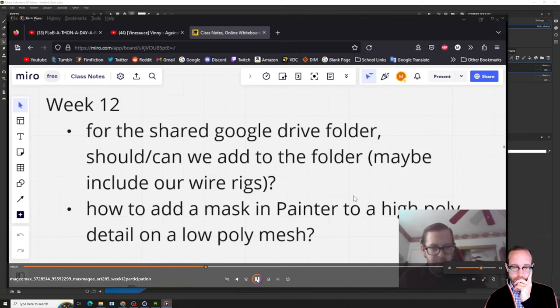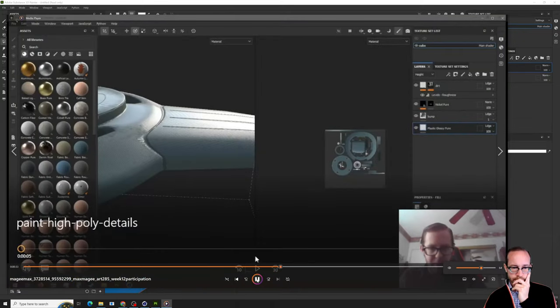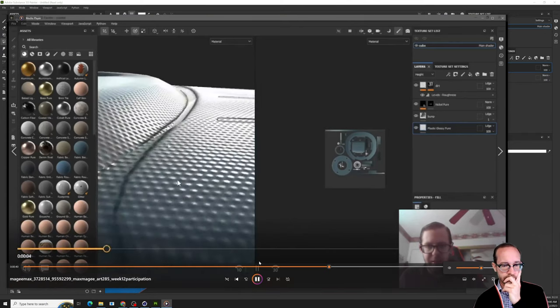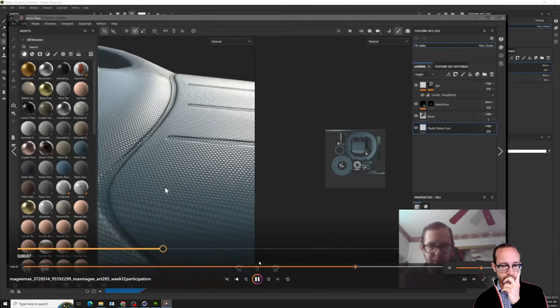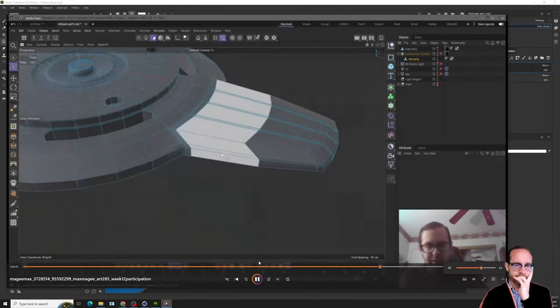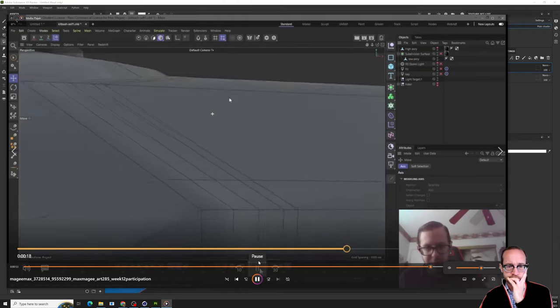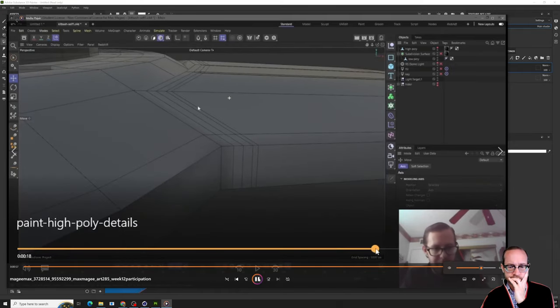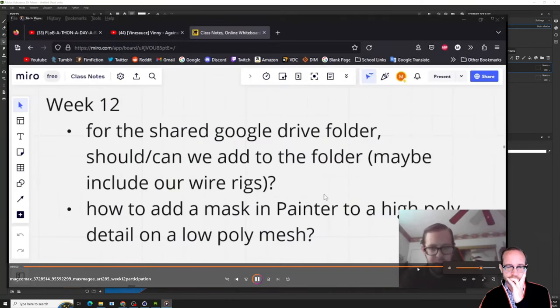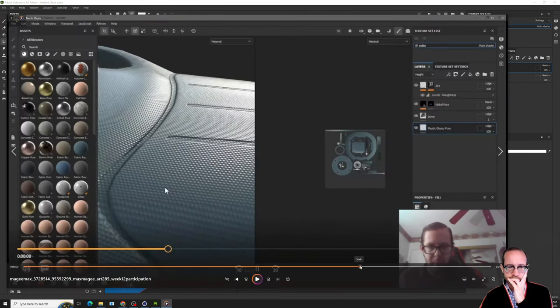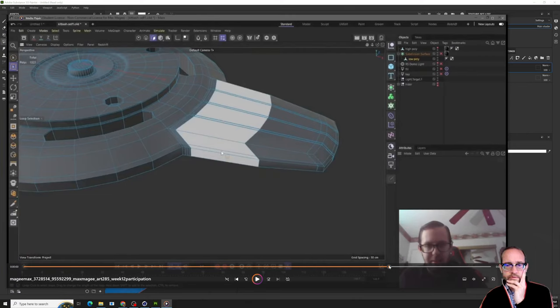I was also wondering, when you're applying high poly detail to a lower poly mesh, how you could do a mask or something to color that specific section of the alpha poly. I don't know if Green has said anything in the class lectures. But I was just wondering if that's even possible, how you would do that. And that's all I have for this week.